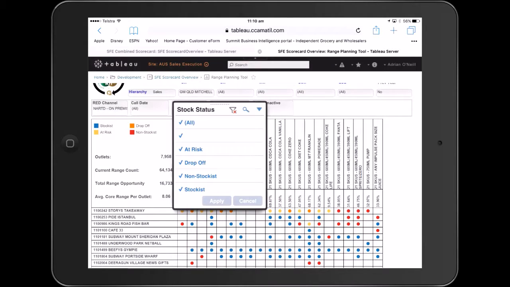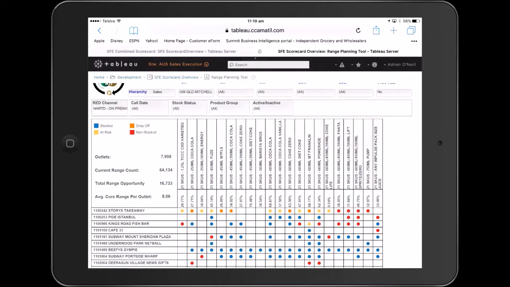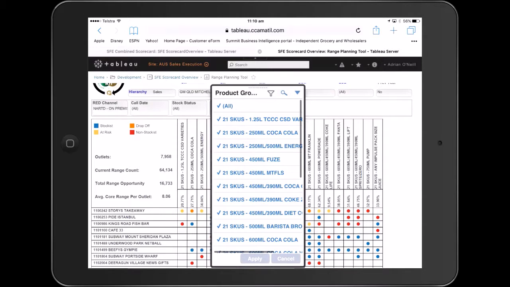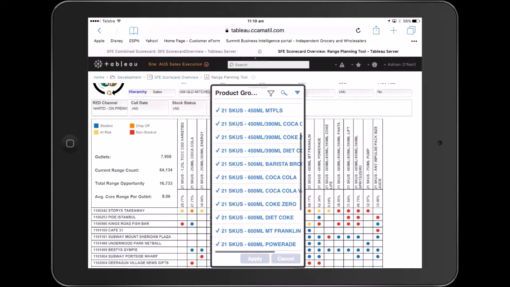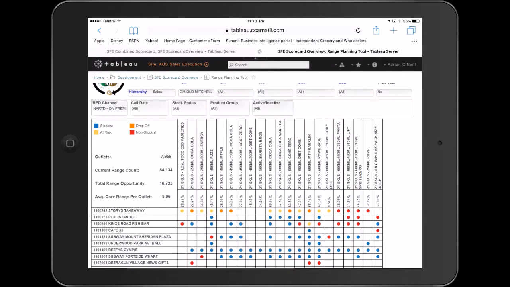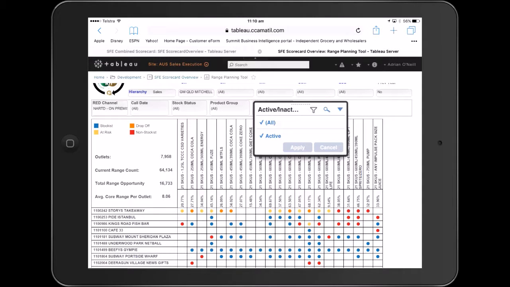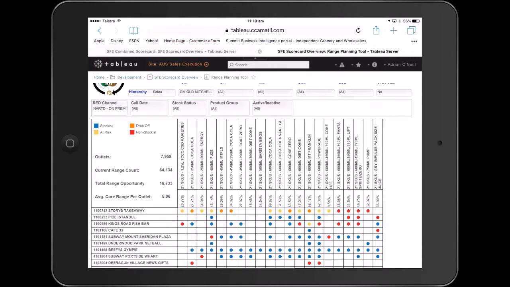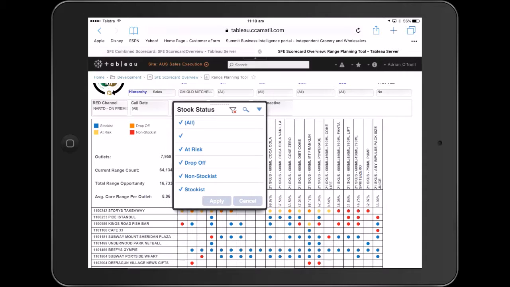Also housed in the total range score dashboard is a planning tool which can be accessed by tapping on the tab at the top of the page. Within the range planning tool, you are able to filter by RED channel, which will populate the respective core range for that channel along with the customers segmented in that channel within your territory. You're also able to filter by call date, stock status, which includes stockist, at-risk, drop-offs and non-stockists, and by product group from the respective core range aligned to that RED channel.